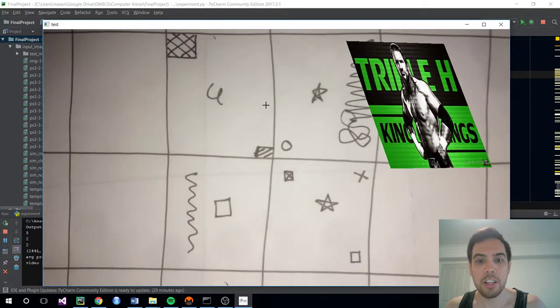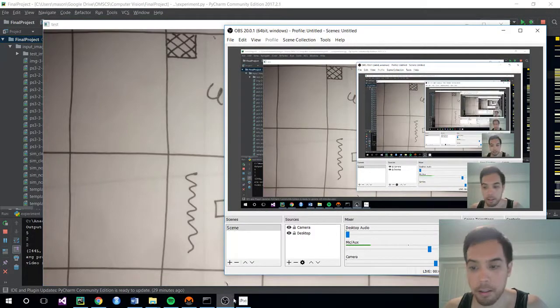Alright, so just a quick presentation of what my code is capable of, and this very clear flaw of introducing 3D objects into the scene. So that's it. Thank you.